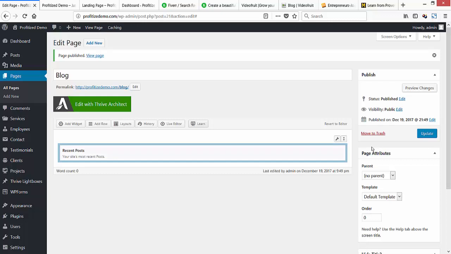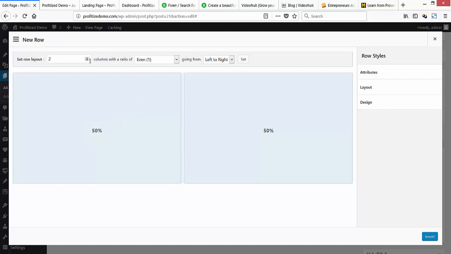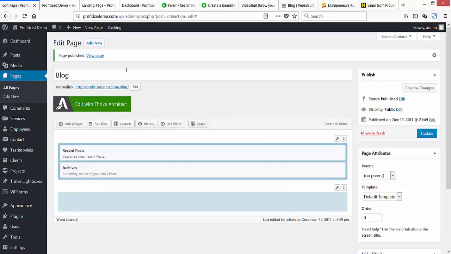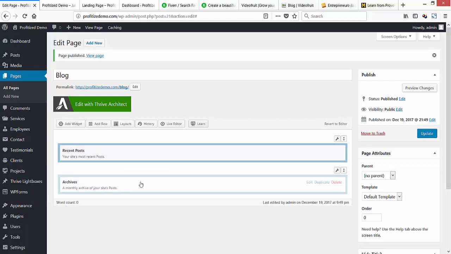recent post. Okay, and another option that you can have is you can add another row, and you can make that 1 again and insert, and we can add a new widget down there, and we can just click archives. And now you see you got to add it on this first one, so all you have to do is just get that little cross and then drag it down to the second block.